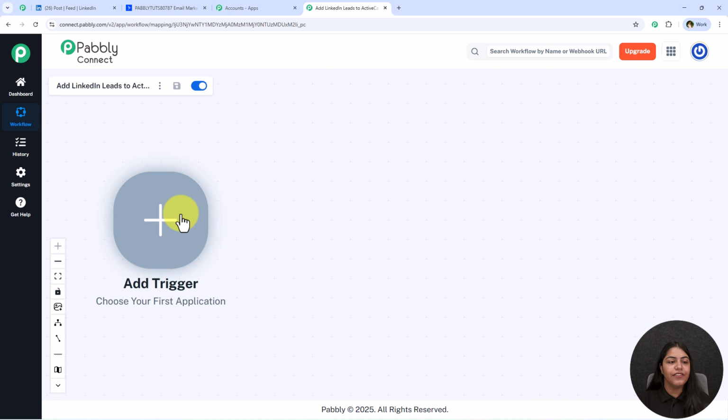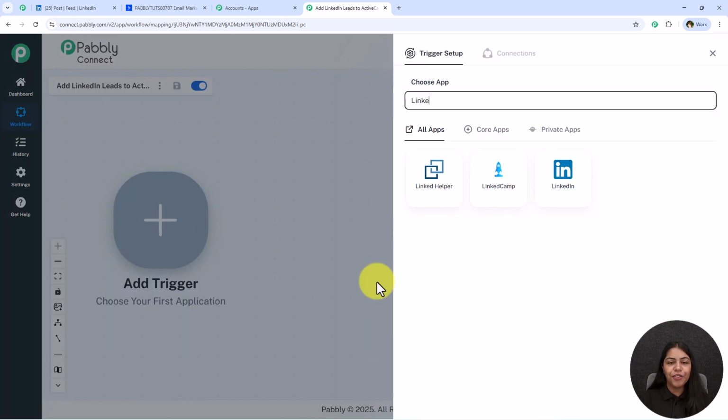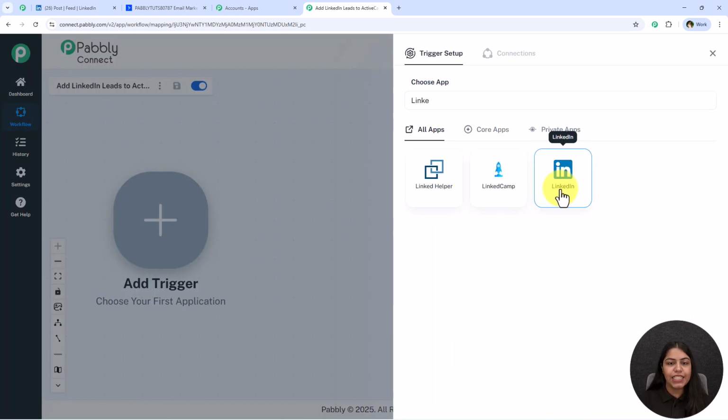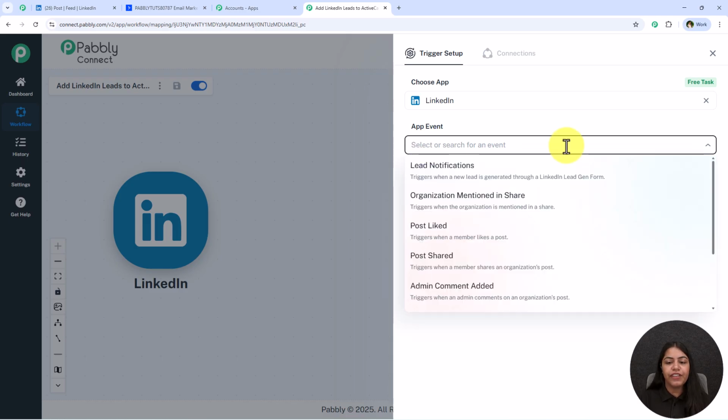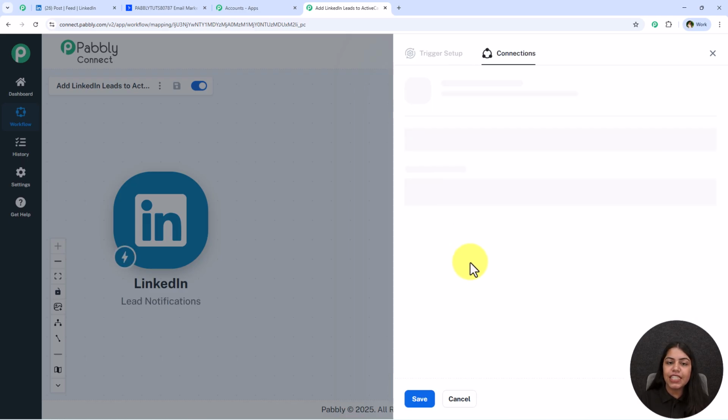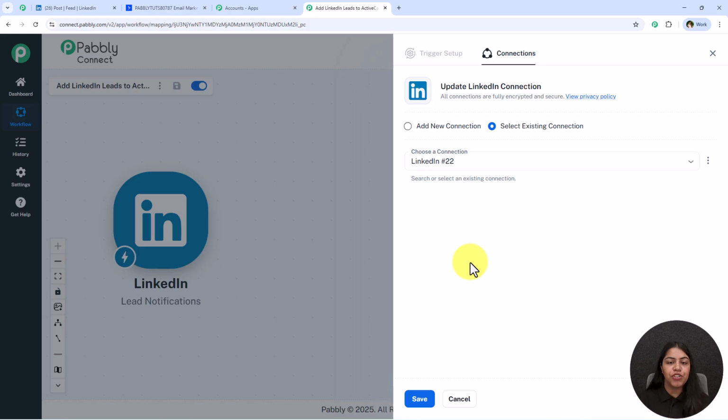So to get started, we have to click on this add trigger button, and now for the trigger application we have to search for LinkedIn and select it. For the trigger event we have to select lead notifications and click on this connect. Now in order to create a connection between LinkedIn and Pabbly Connect, we have two options: add a new connection or select an existing connection. So if you have already created a connection, you can go towards this select an existing connection and then save.